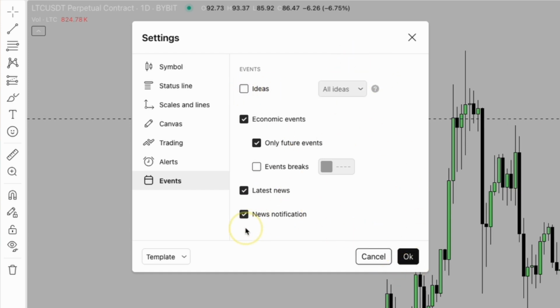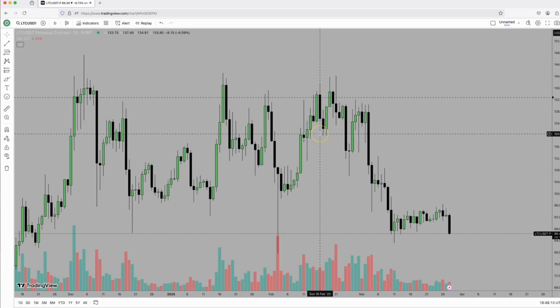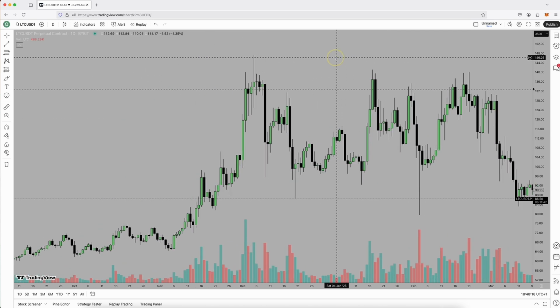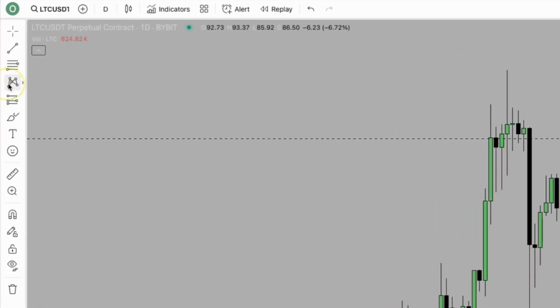And again, take note of this. I can always click on template to save my settings, so that I can switch between different settings that I want. So that is the customization. My chart is now looking like my other chart. Now let's go straight to looking at different things on TradingView. So let's start with this drawing tab here.